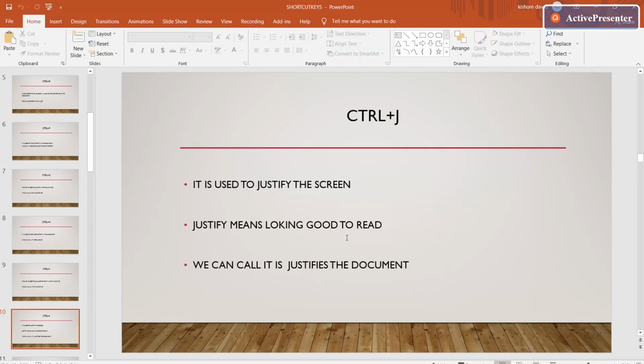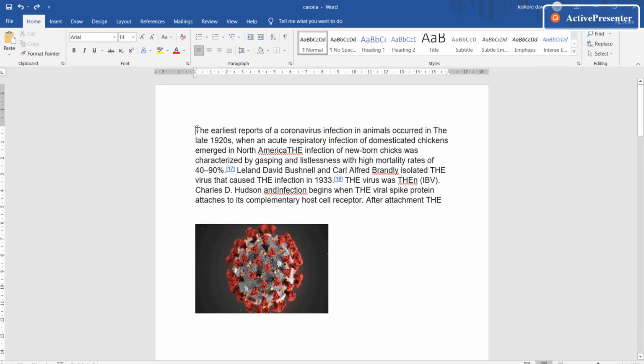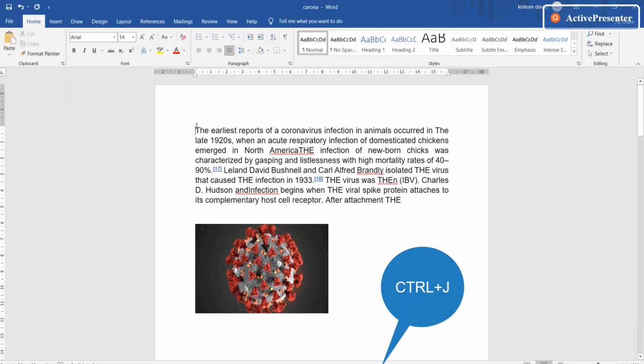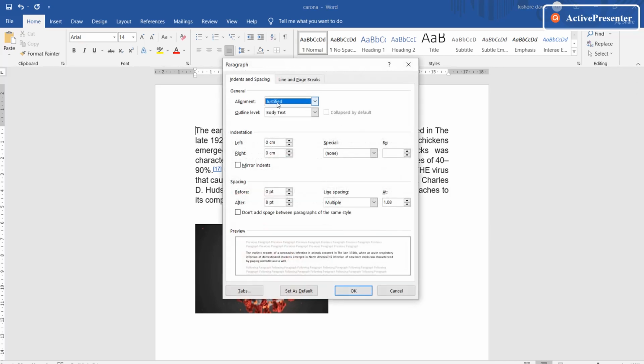And next one is Ctrl J. It is used to justify the screen. Justify means looking good to read. We can call it justifies the document. For example, if I want to justify the document, I press Ctrl J. When you press Ctrl J, it aligns the text on both the left side and right side of the document, so we can easily identify the words and easily read the sentences. This symbol you can find here, justify, Ctrl J, and this option you can find if we click here in alignments. You can find the justified option.